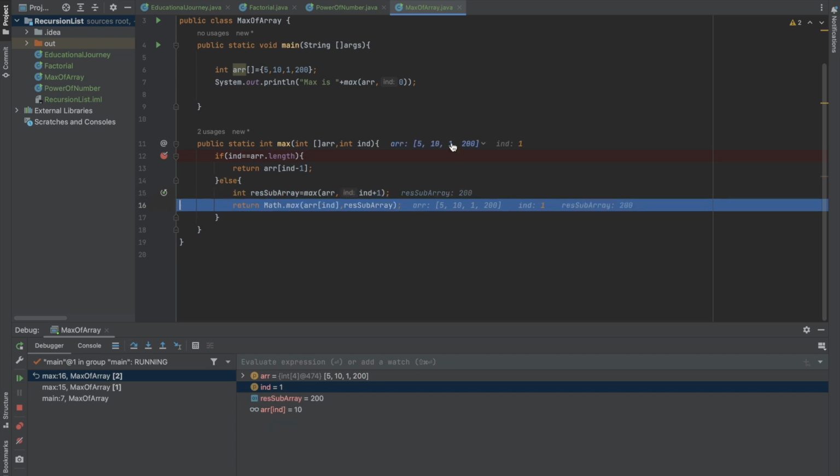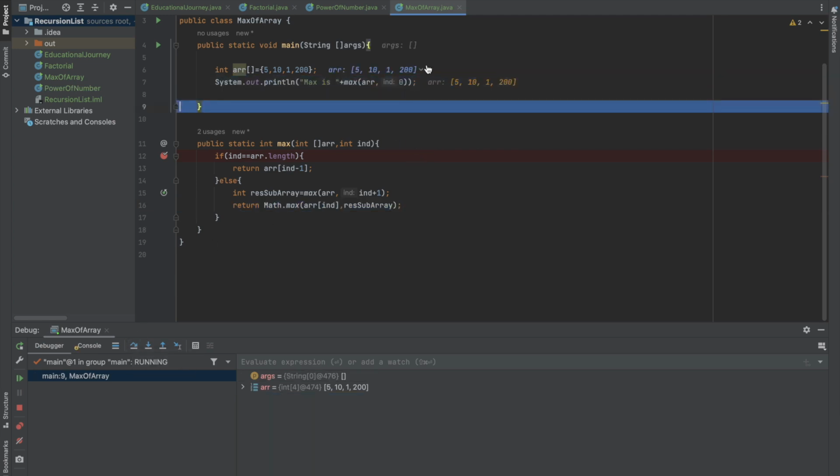Okay, so I got 200 from this subarray as the answer and I will compare with 10. The index is 1, so I will compare with 10. So I got the answer 200 again. Now from this subarray of 10, 1 and 200, I got the answer 200. Now I will compare with 5 and I got the answer 200. So simply we will print this.